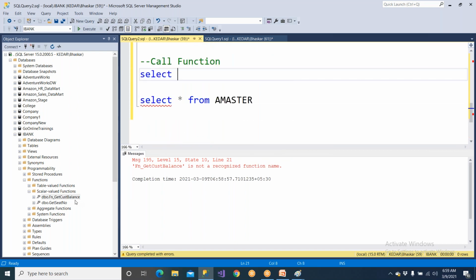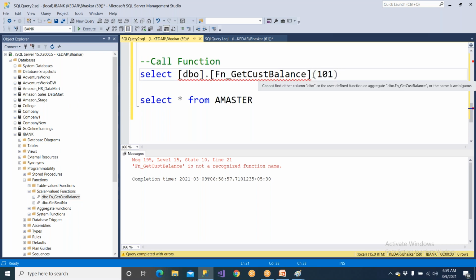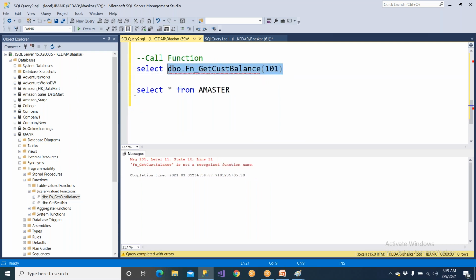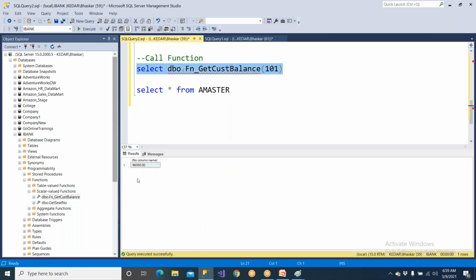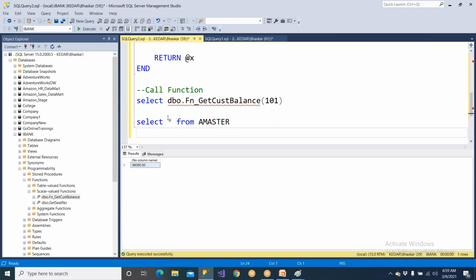So what you do, you better drag and drop like this. And in the bracket, you give 101. You can remove these brackets if you want to, otherwise you can keep the brackets. So dbo is a schema name, and it is very, very important that you give it. Now it is giving you a value. The customer balance is this much. So this is what it is giving you.